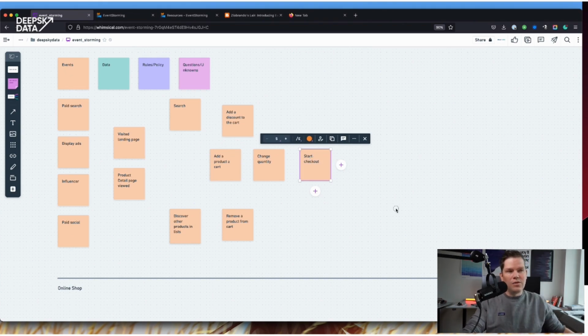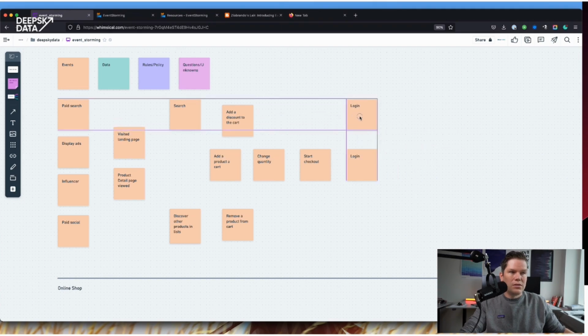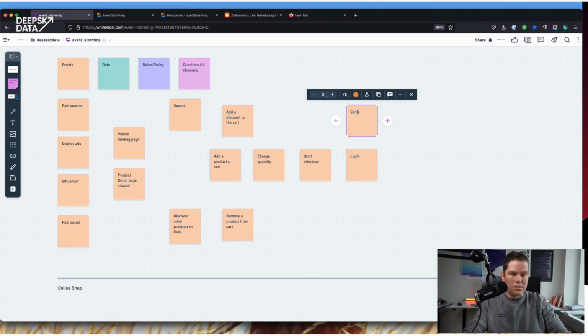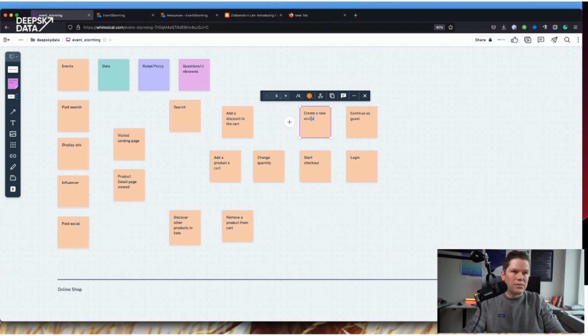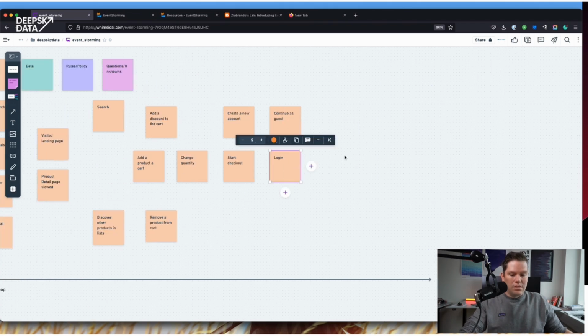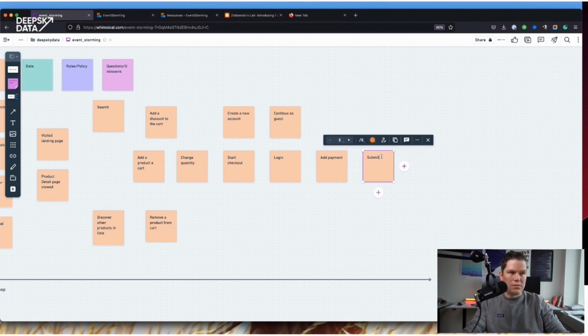Then because we asked them, we know this, that we usually ask them, so they might log in, or they continue as guest. Not as quest, as guest, and they might also do something other significant, create a new account. Okay, then they will add payment and they will submit the order, and they will confirm the order. Order is confirmed.